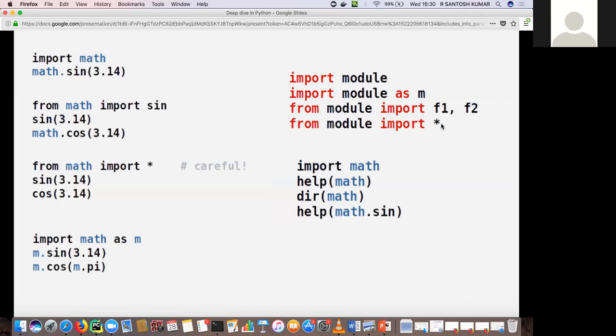Is it a good practice or not? Yeah, only the function that I need, I would be importing. So this is the best way to do it. And I can create an alias for modules, like from calculator import add as a, then I can call the function a.